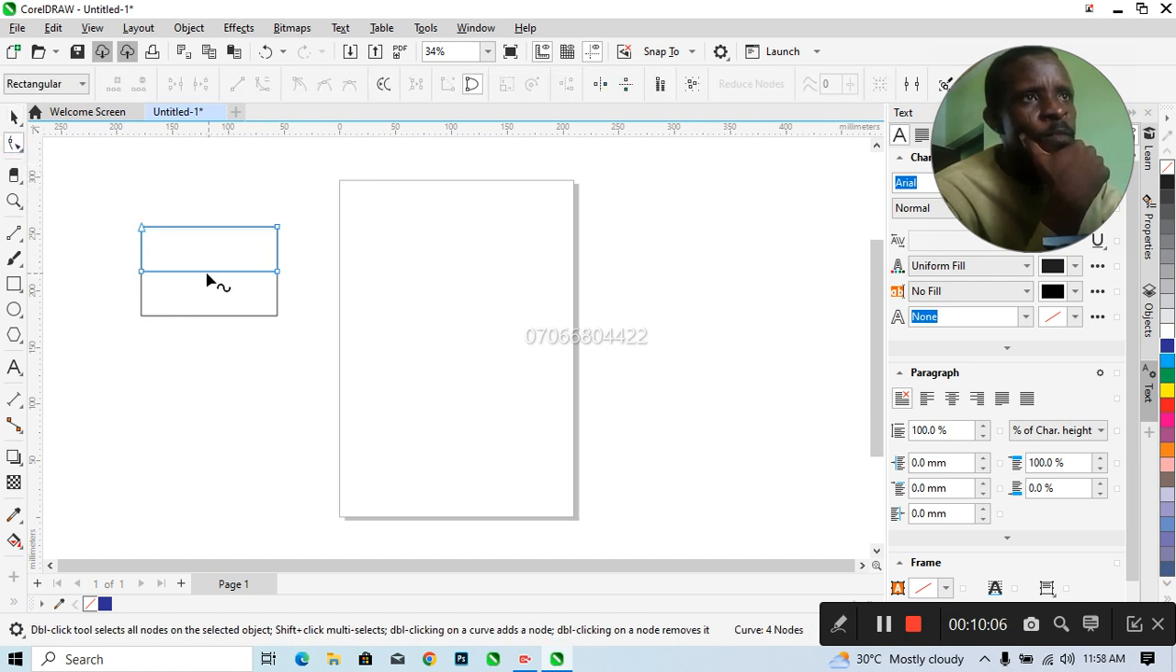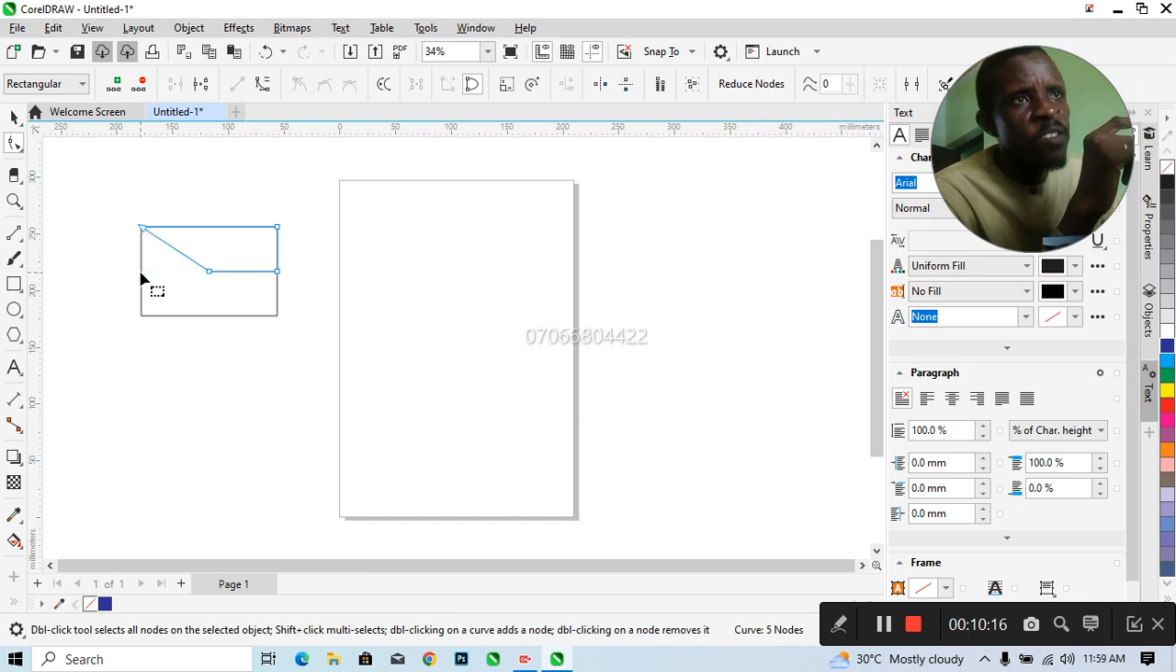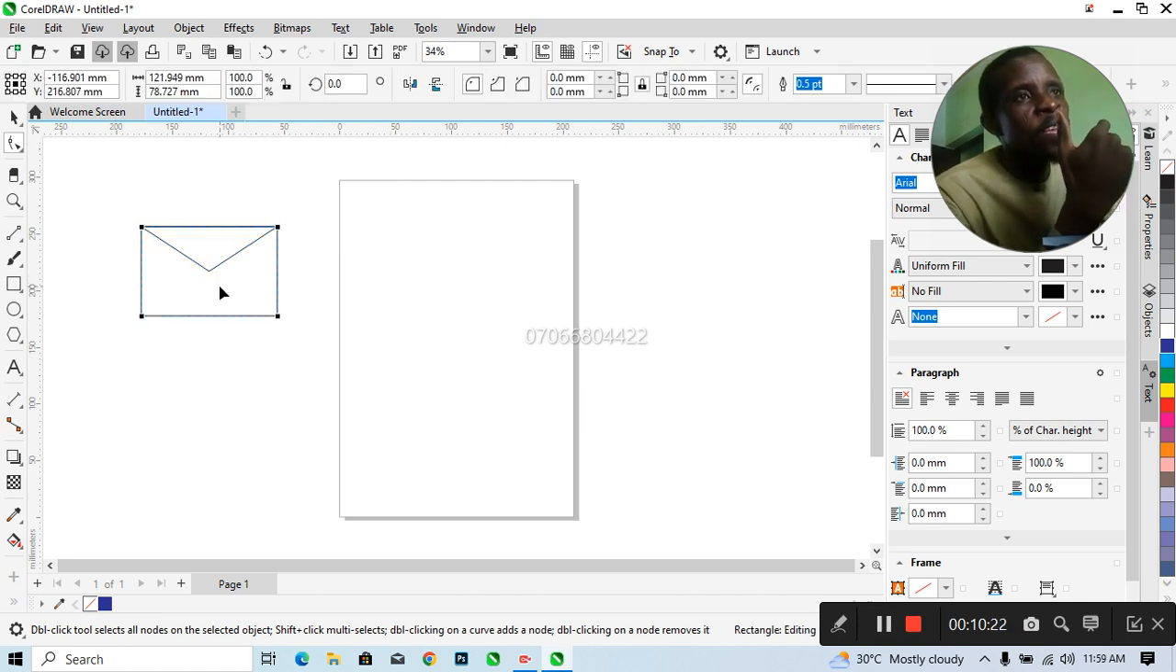Then I will look for the center here and double click. What did I do? Double click to create a point there. I will double click to remove this point, and I will double click to remove this point. As simple as that, we have a shape.